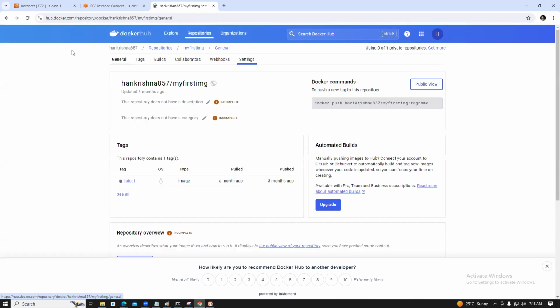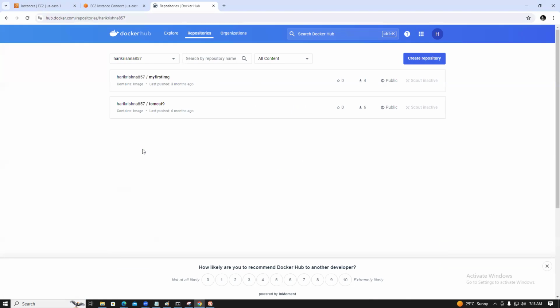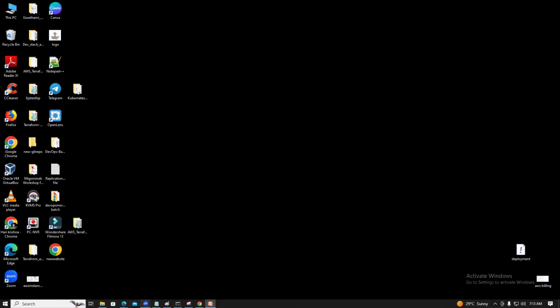So these are the two images I have. In the previous class, in the last batch, we discussed the first image and Tomcat images. So I want to push the image to this repository. Definitely we need to create the tagging, guys. We'll show you how to create a first repository.